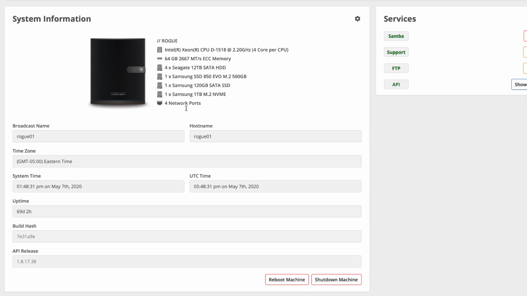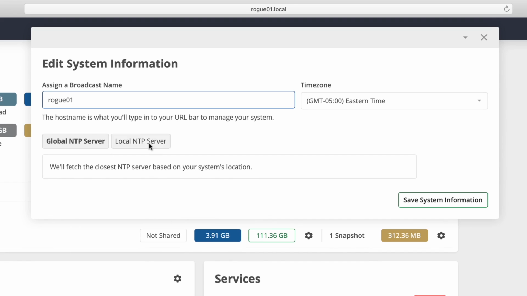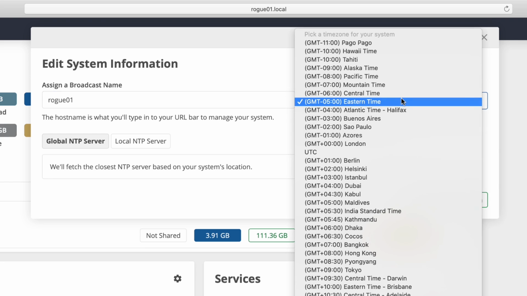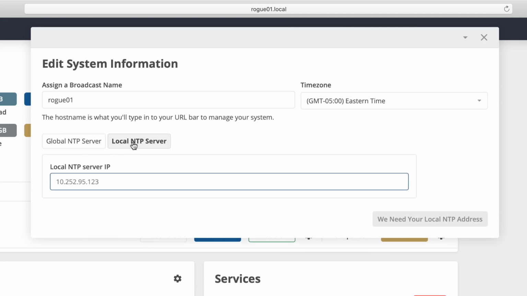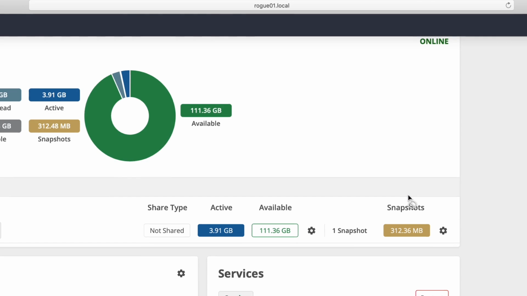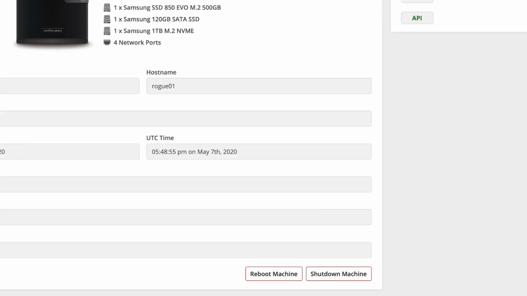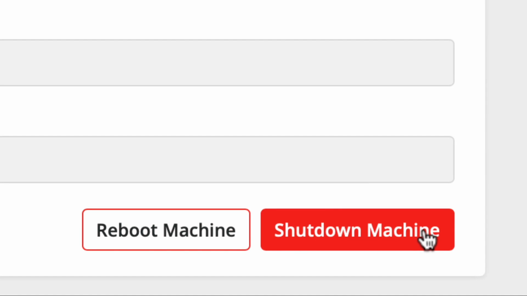We can edit the broadcast name by clicking the gear icon in the top right of this module. Whatever you type in here will be the address with a .local extension. I've set mine to rogue1, so the broadcast name is rogue1.local. In this card, you can also set your time zone and your network time protocol server. You can leave the NTP server as global unless you have your own server that you want to use. The other thing you can do from the System Information module is reboot and shut down your node.